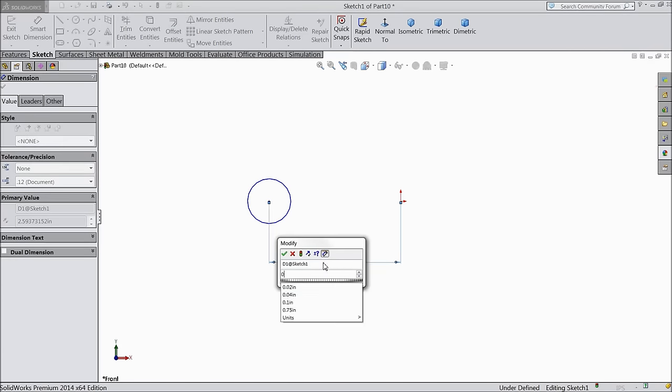Choose chamfer. Inch. Okay. Now let's assign material. Stainless steel. Now save as nut.